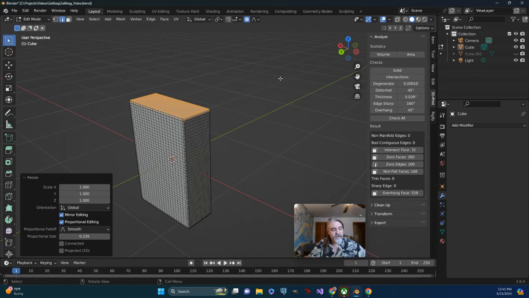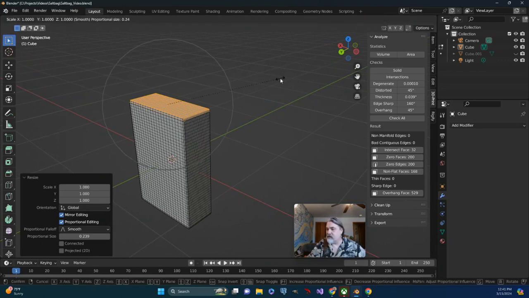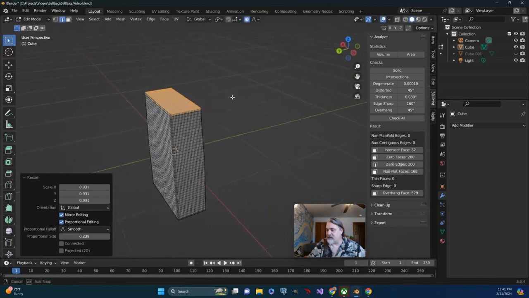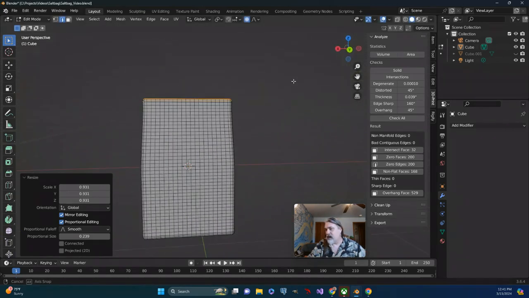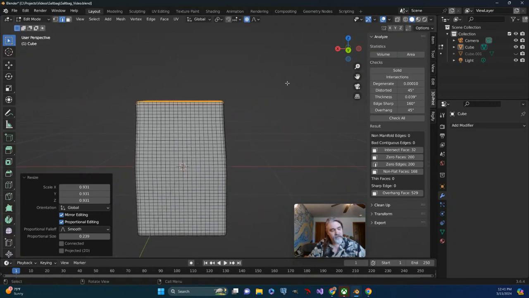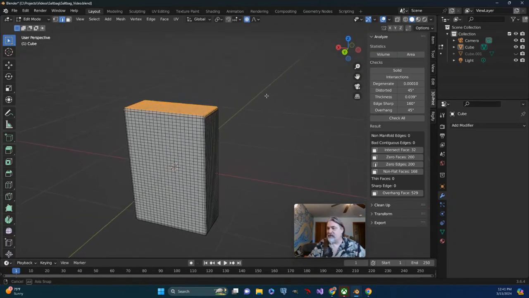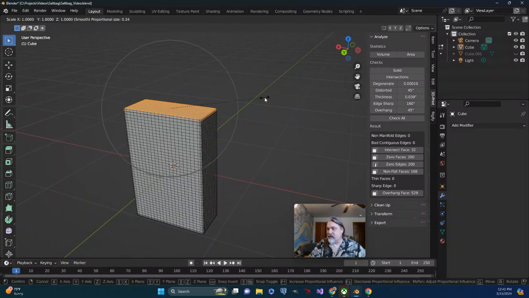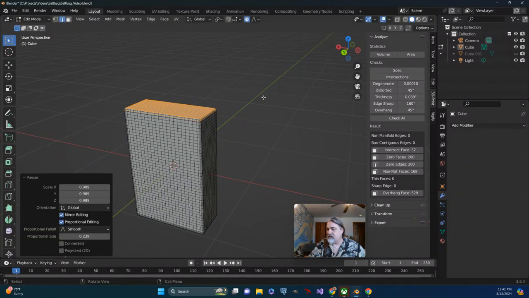So let's just try this again. If I push S to scale and scale it down, we can see that there's a more gradual effect happening, much closer to what I want. Now, the thing is, too, though, I'm wondering, I'm going to Control Z a bit. I'm going to scale. I'm going to move it down a bit.